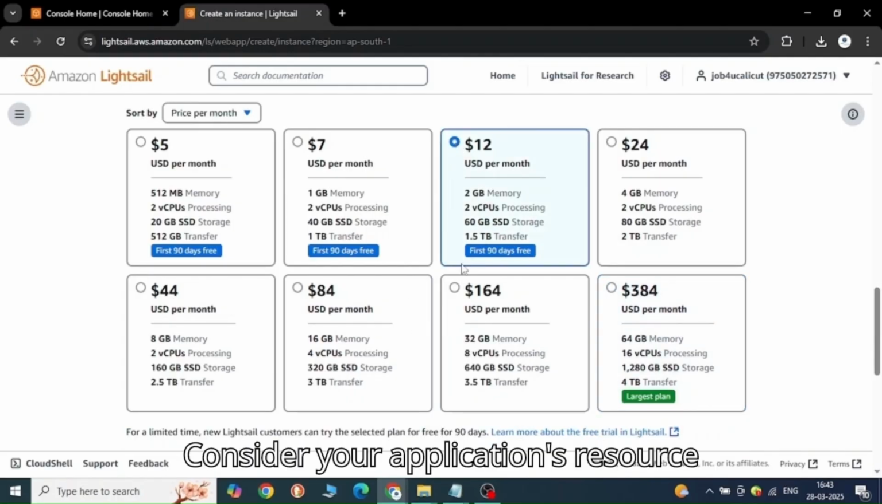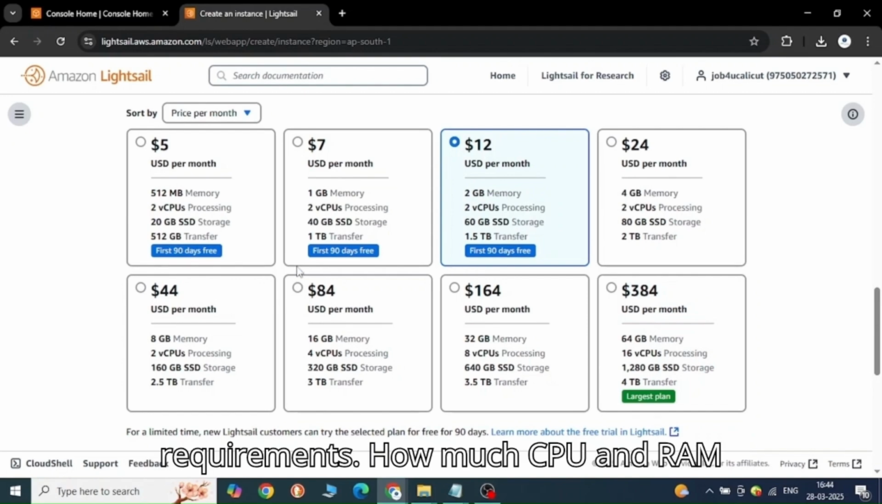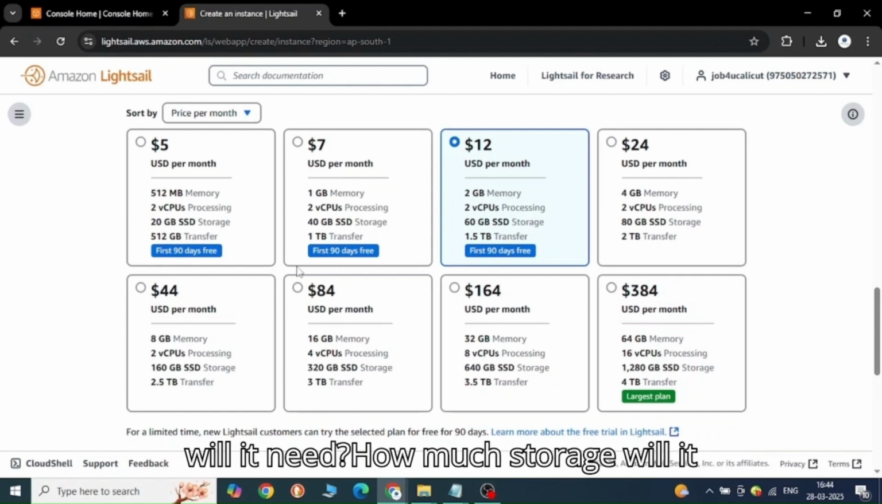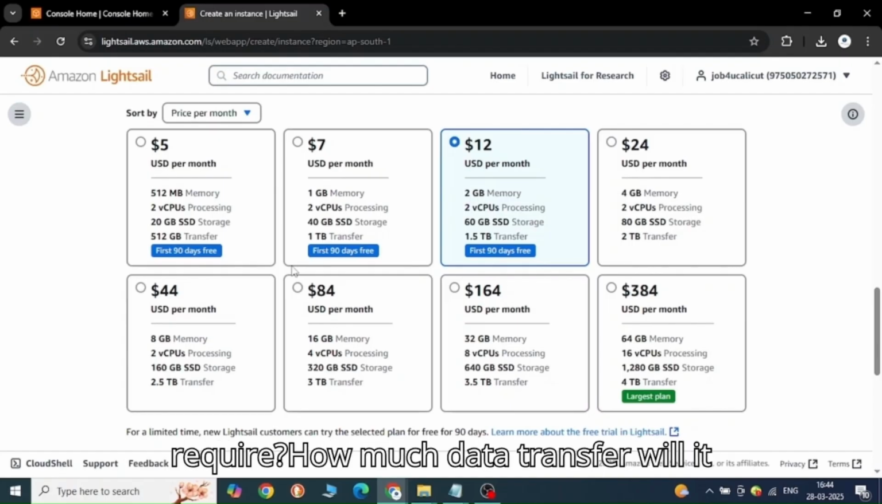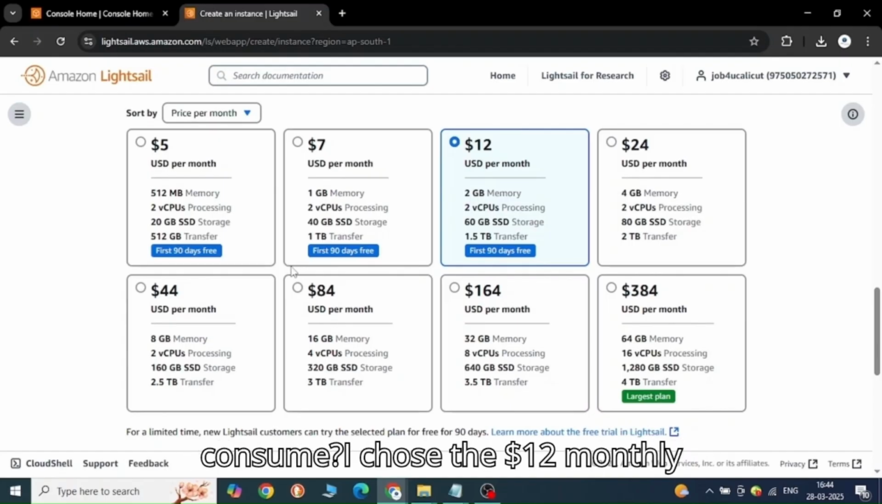Choosing the right size. Consider your application's resource requirements. How much CPU and RAM will it need? How much storage will it require? How much data transfer will it consume? I chose the $12 monthly plan here.